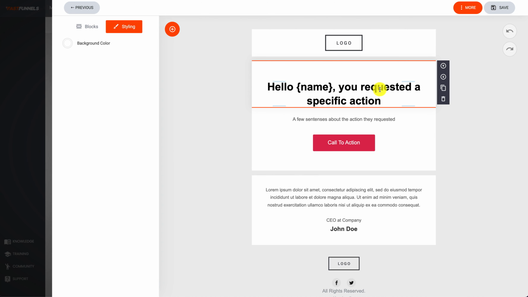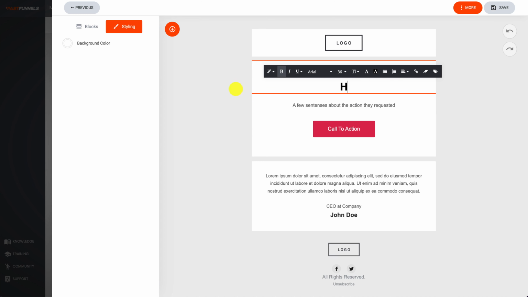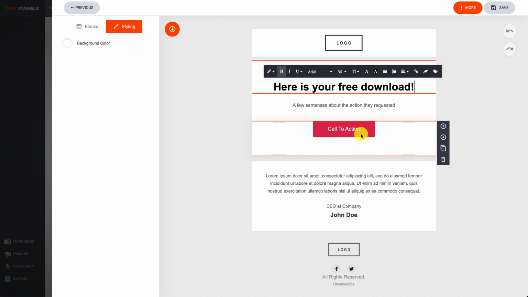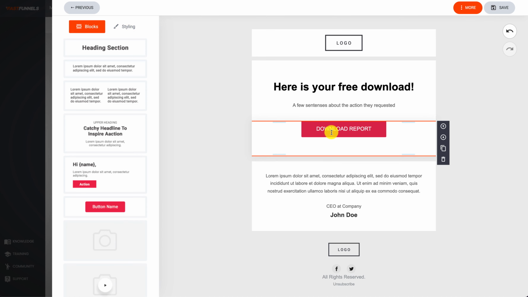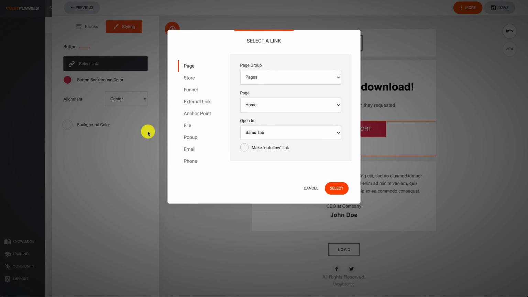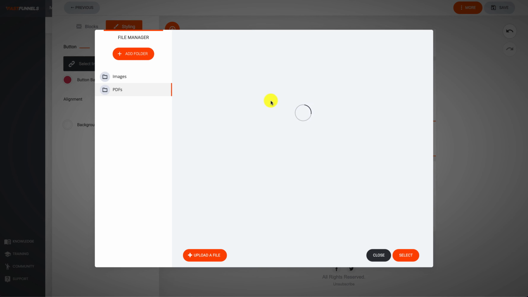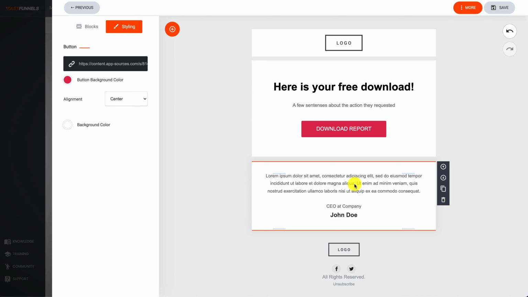And it just says, hello, name, your requested specific action. We just put, let's just change this to, here is your free download. And then this button here, we'll just change that to say download report. And now this button will link to the file. So there's the file and there's the PDF. Just click select and then save.